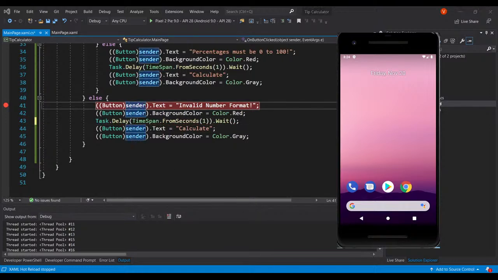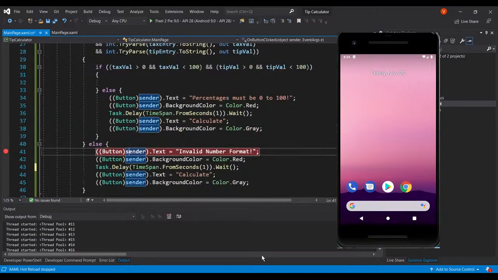Why is it? Let me search it up. Xamarin text color not change. Xamarin button color not changing. Here, I already see a thing on the exact issue. So let's see if we can solve this.